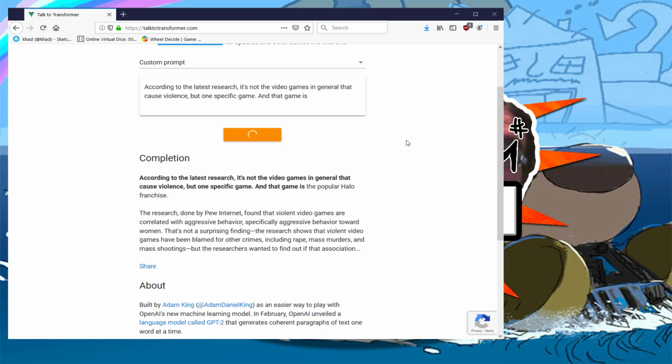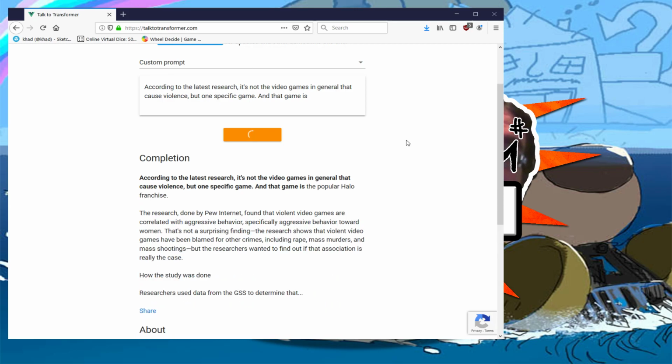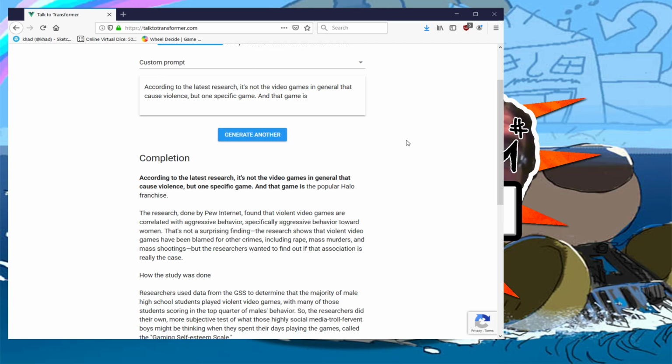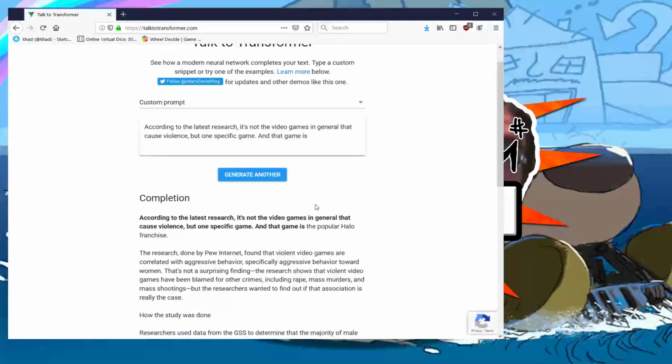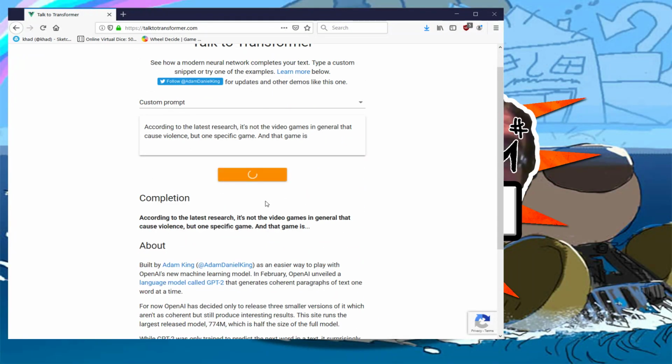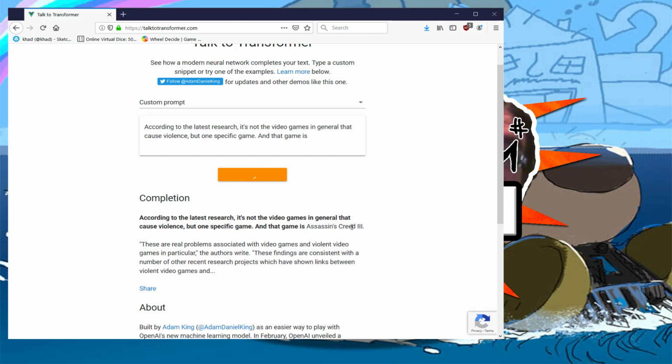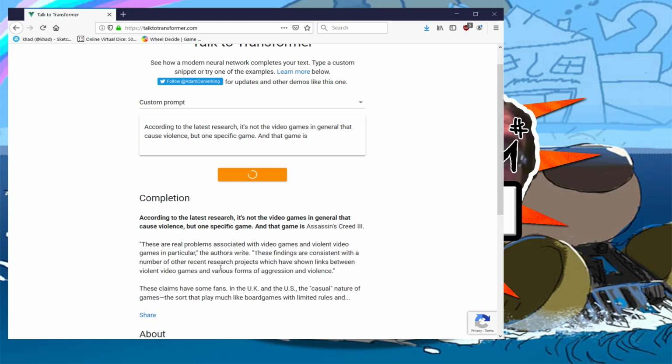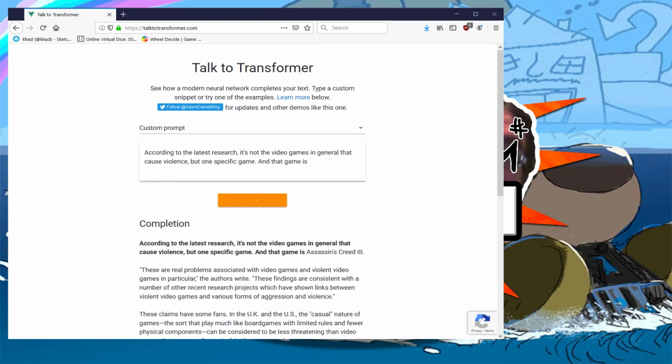According to the latest research, it's not video games in general that cause violence, but one specific game. And that game is the popular Halo franchise. Oh. The research done by Pew Internet found that violent video games are correlated with aggressive... Okay, now it's just going into a study. God damn it! Let's try again, see if it doesn't do that. Game is Assassin's Creed 3! And then it goes into a study. Okay. See? Alright, you gotta go with something that's not gonna get a study.